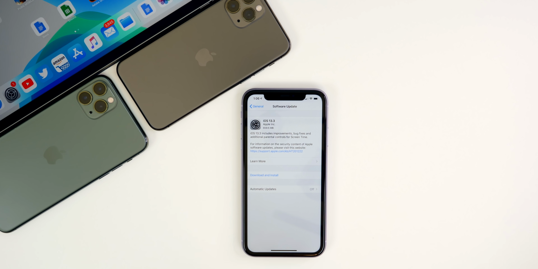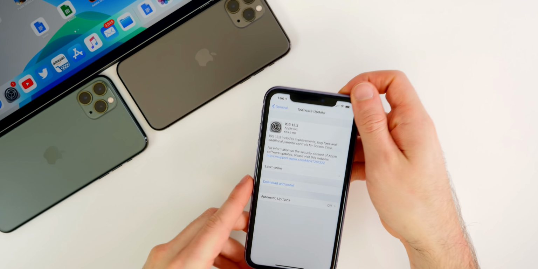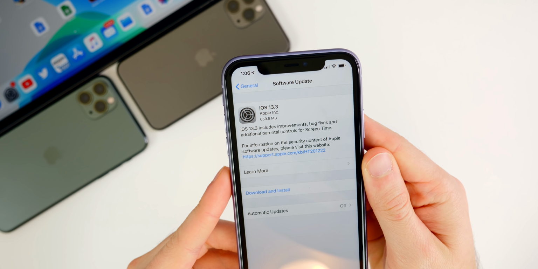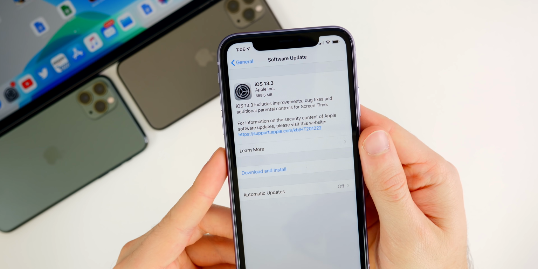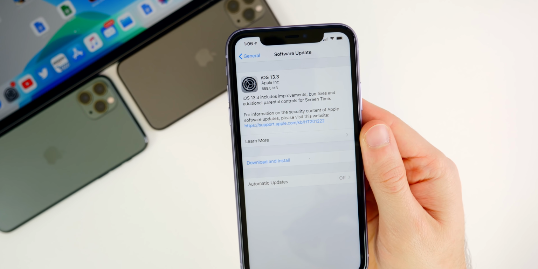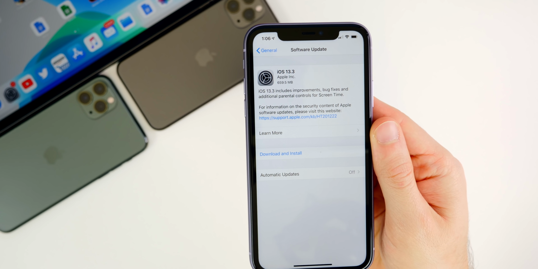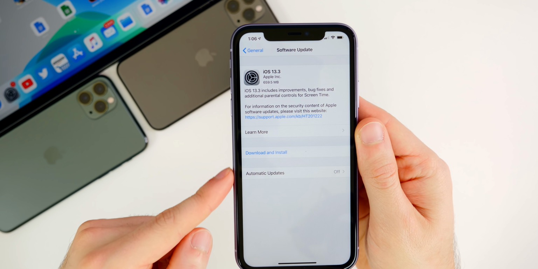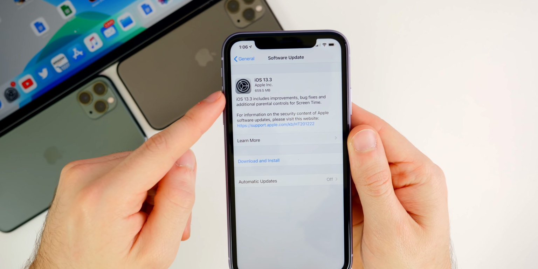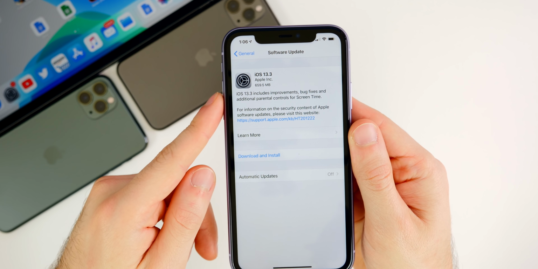All right, so iOS 13.3, you can see here the size of this update came in around 659 megabytes. That of course is if you did come from iOS 13.2.3, but that size will vary depending on your device and of course which firmware you did come from. If you were on the iOS 13.3 betas, you would just have to delete the beta profile, and then you should see 13.3 populate, but it will be a couple of gigabytes.